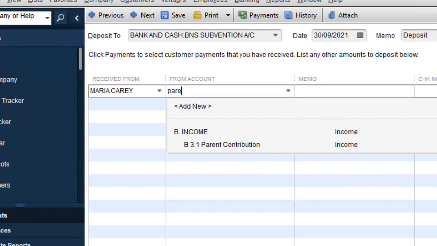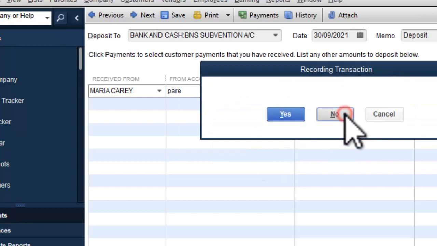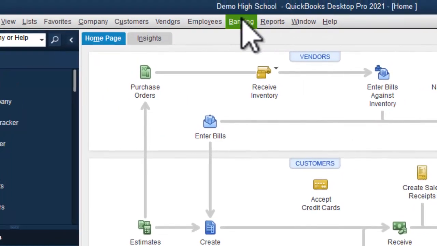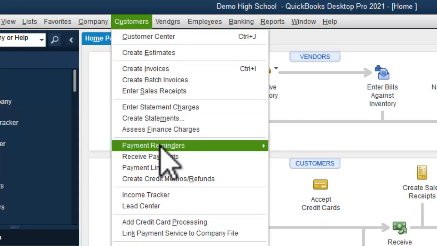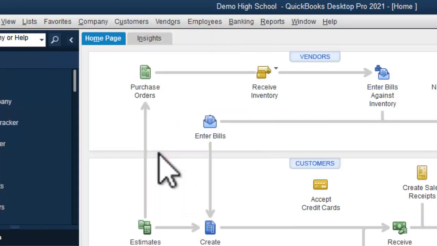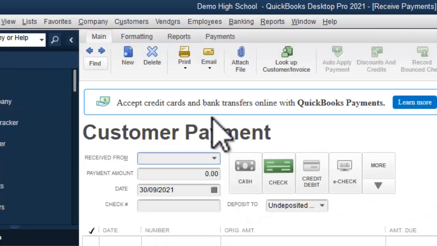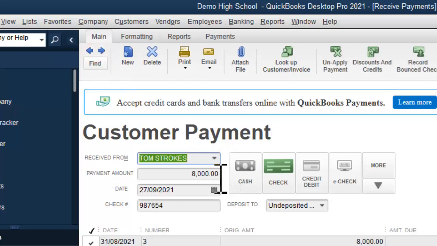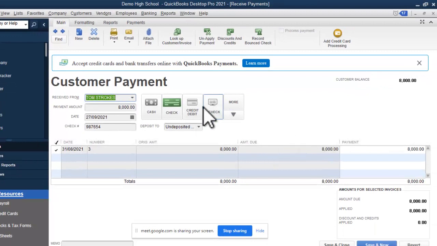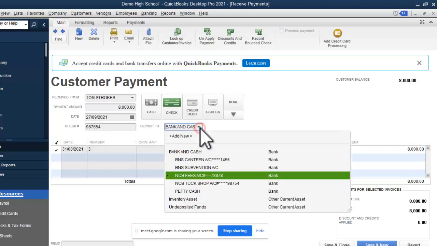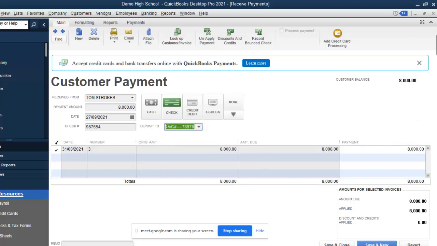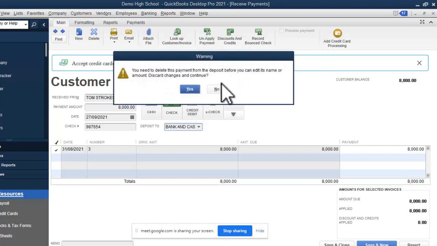If you are using the accruals basis and you have invoiced all your students, to record that direct deposit, you would go to customer and receive payment. And you would basically select the relevant invoice and apply the payment to it and send it directly to the account that you want to send it to. In this case, the fees account. So that is if you are using invoicing.